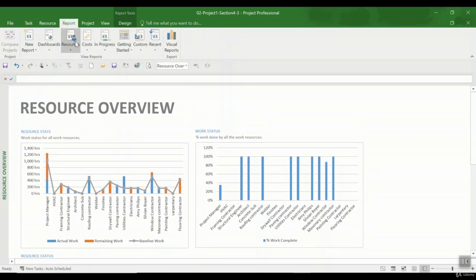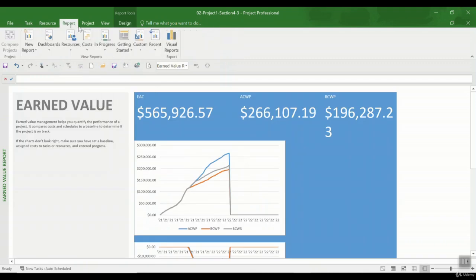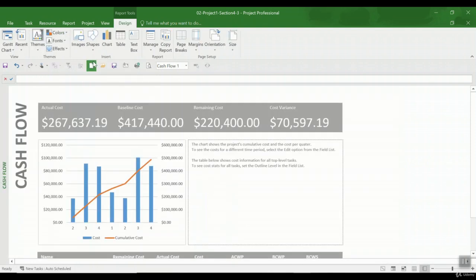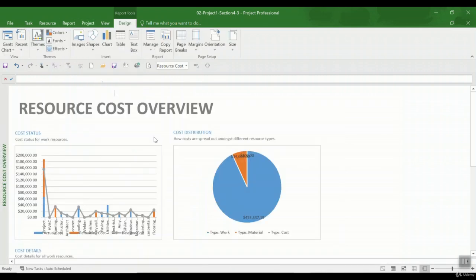So if I go to the report again, I have some reports about the cost. We've seen these together. We've seen the earned value report, which is very useful in order to take actions and bring the project back onto its path and then bring it to the plan. We have the cash flow chart, as well as the resource cost overview.